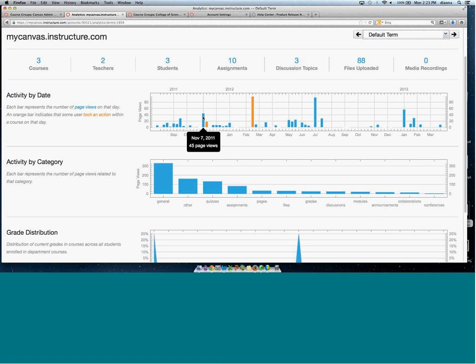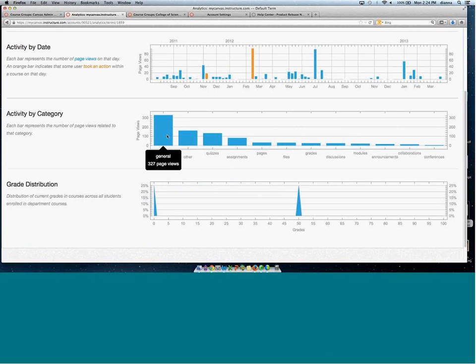The blue shows how many page views you have overall, and how many participations. Participations are anytime someone turns in an assignment, participates in a discussion, or takes a quiz. You can also see the activity by your course. General and other are like the dashboard and generic areas, but the rest is things like quizzes, assignments, and discussions. This is a great way to see how your users are actually using Canvas.